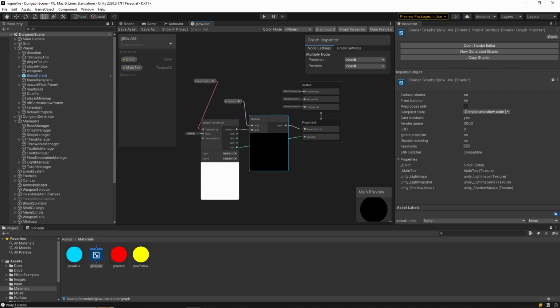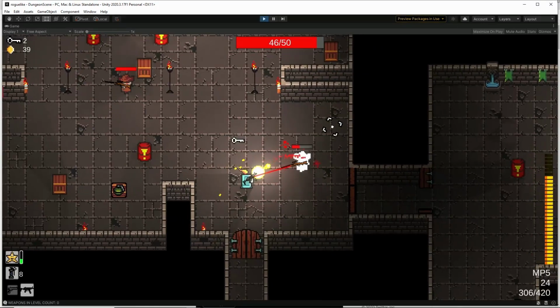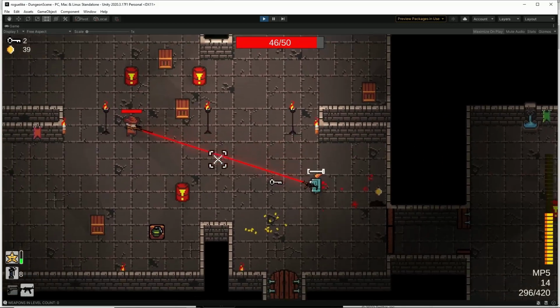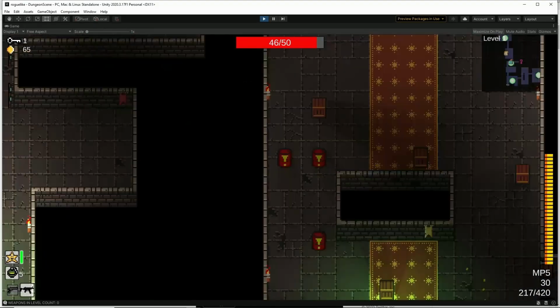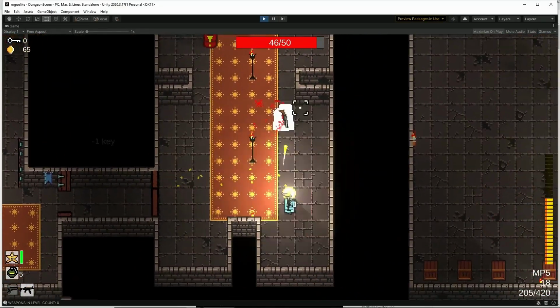I created different glow materials. You know, each glow color has its own material. So now we have sniper lasers that glow, teleports that glow, superstars that glow, lots of things now glow. Oh, the flashbang looks really good now. That's probably the best one. That glows.